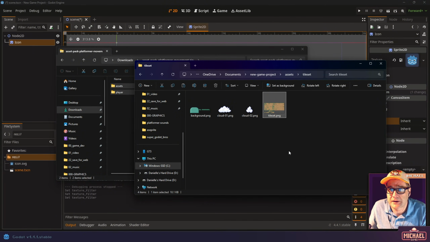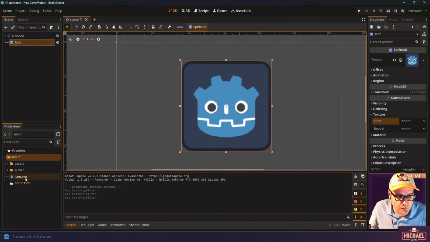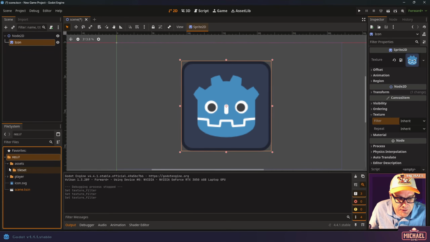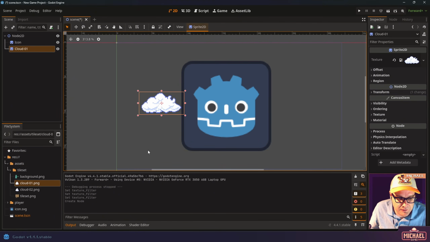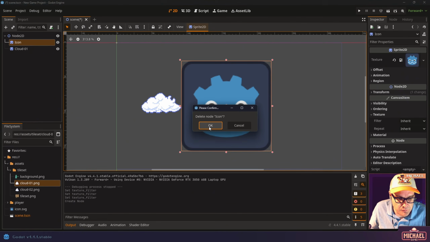And once you've extracted these files into your project folder like this, right, then if you go back to Godot, it'll take a moment to load those. And now you'll see those in your project, and you'll have these tile sets in here. Let's go ahead and just for fun, let's drag a cloud out. Boink. And I'm going to go ahead and delete my Godot icon because I don't really want that.